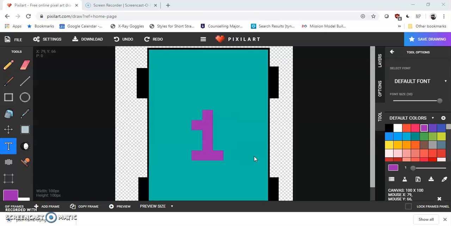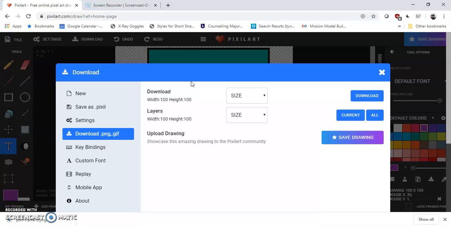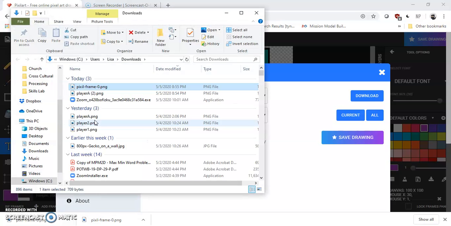So the first thing I'm going to do is make my picture. And then I'm going to click download. It should say what the width and the height are. Looks good. I'm going to click download. Now, you'll see that I have two pictures already downloaded. I'm going to click on the little arrow and choose Show in Folder.